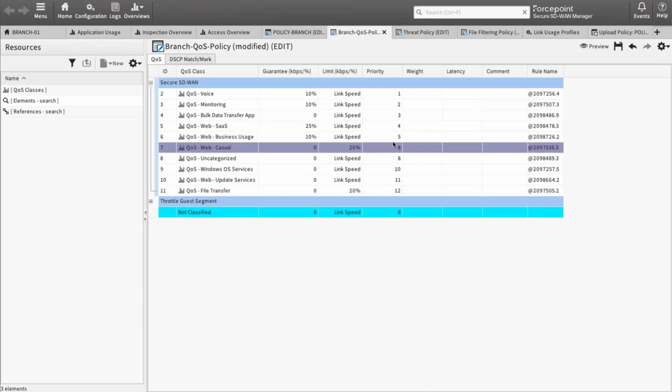And when you're using the percentage values, it always matches to the overall bandwidth. So if you have different bandwidth links, the percentage values always scale, so that the actual rules always match the best conditions of the link.